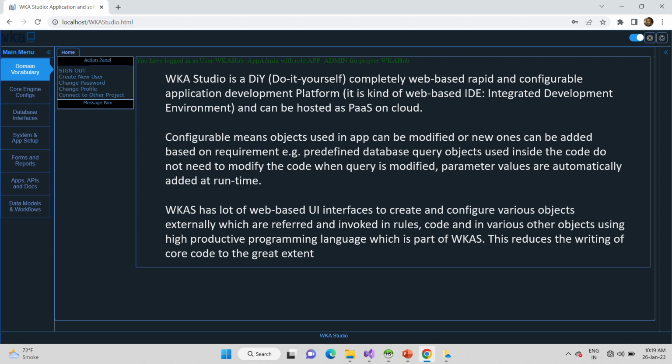So WK Studio has a lot of web-based user interfaces to create and configure various data objects externally, which are referred and invoked in the rules code as well as in various other objects using a highly productive programming language, or you can call it a 4GL supported by WKS. This reduces the writing of core code to a great extent because most of the objects are configured externally without crowding inside the code. For example, no need to create a data table, add a row inside the code. They can be done externally by connecting a query to a database table.